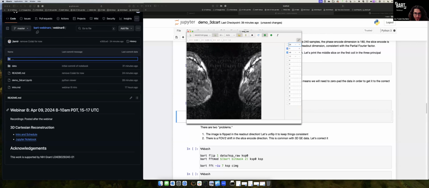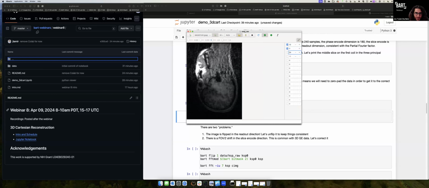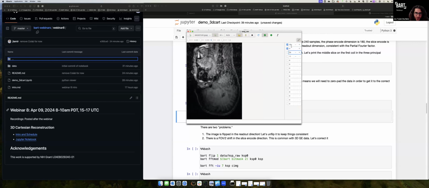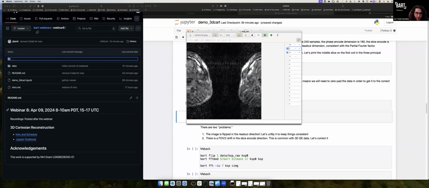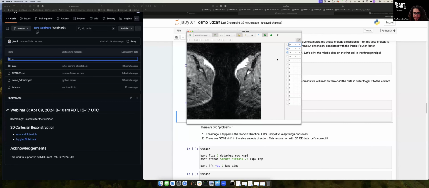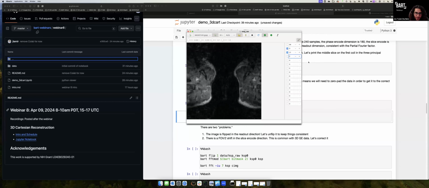Okay, this looks a little bit strange. It looks like there's some kind of field of view over 2 shift. And in addition, it looks like the image was flipped in the readout direction. Okay, so it's useful to know what's going on, right? It looks like we're going to need to do a little bit of pre-processing to account for the fact that the raw data that came off the scanner isn't exactly just a nice centered coil images. Okay, we'll go ahead and close this.